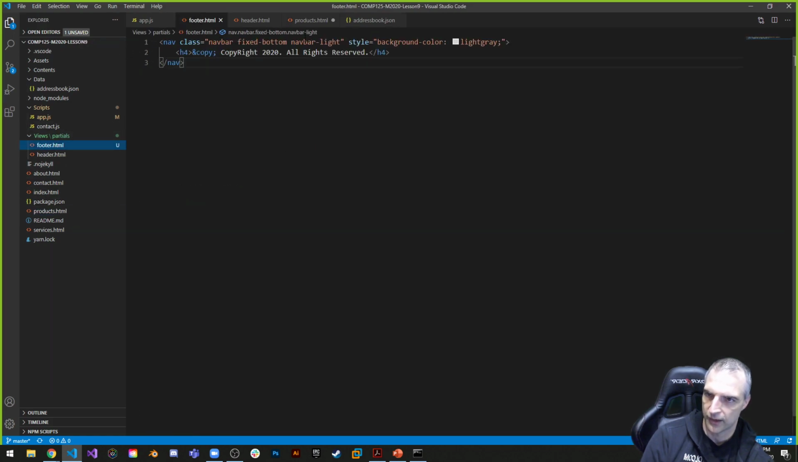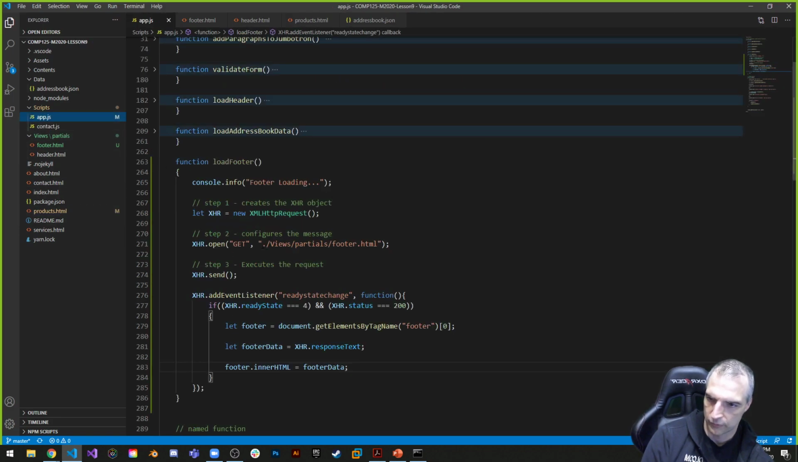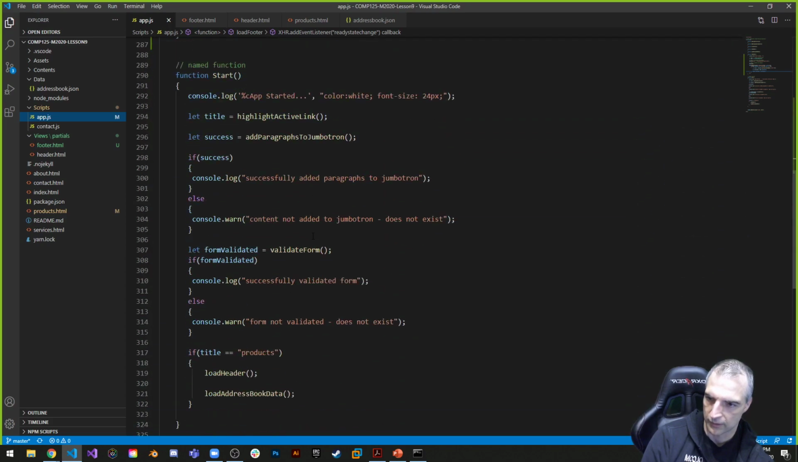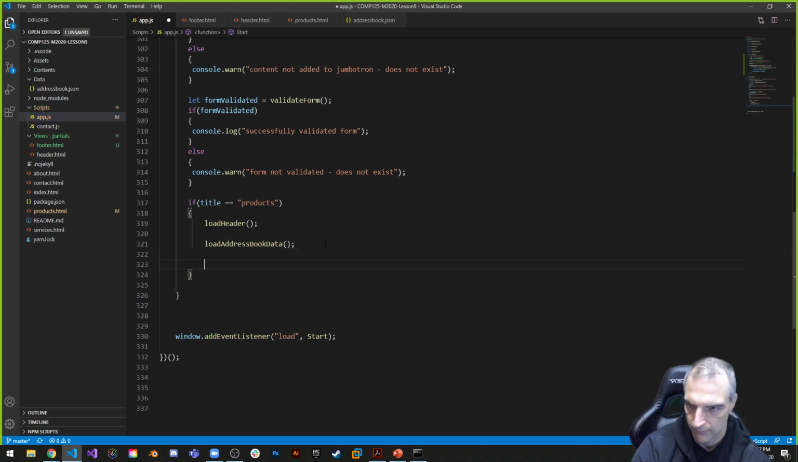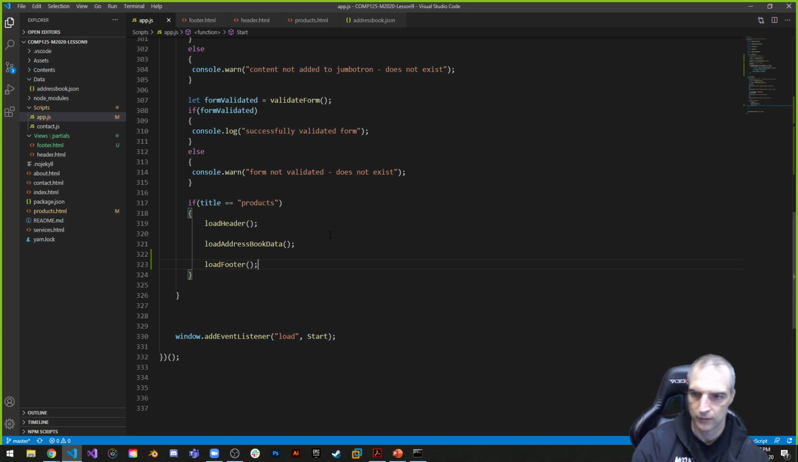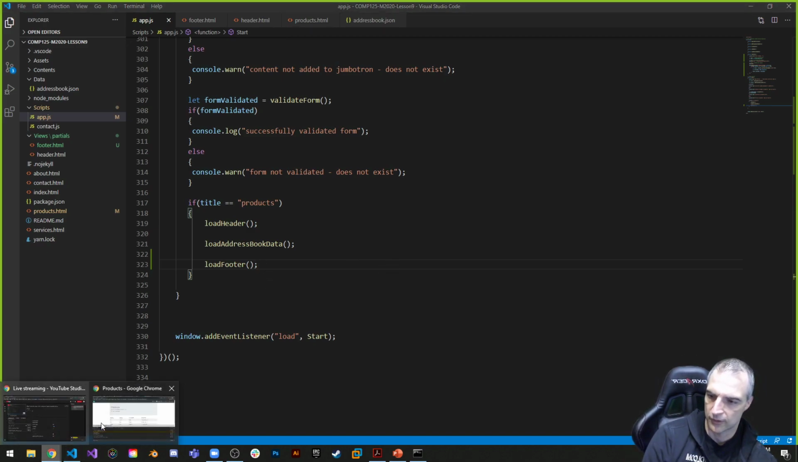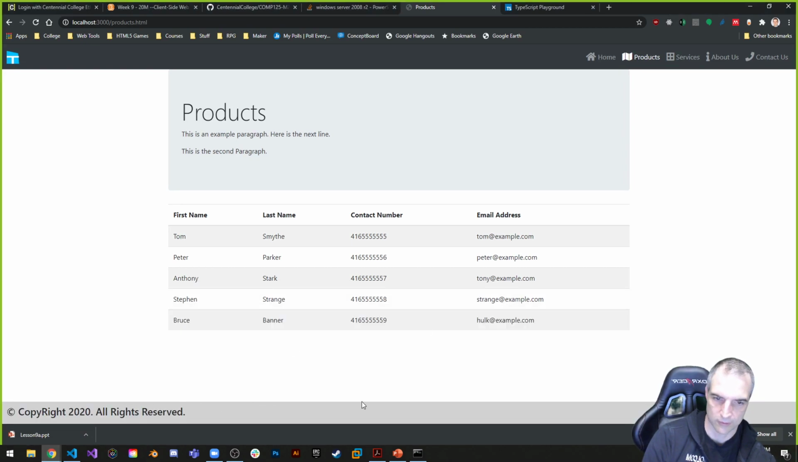We've saved the file. We want to save our products so that we're good to go. And then we want to call our footer, load footer. We haven't called it yet. So we're going to go to the bottom: load header, load address book, load footer. Okay, there we go. Let's see if it worked. We just did this in real time, and do we have a footer? Can we see the footer? Yes, there it is.